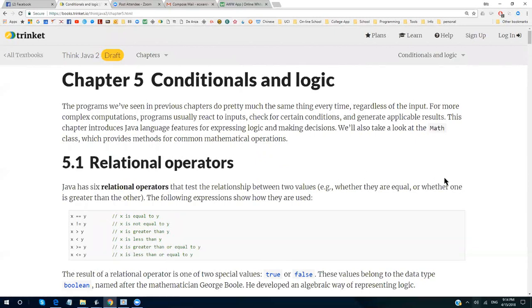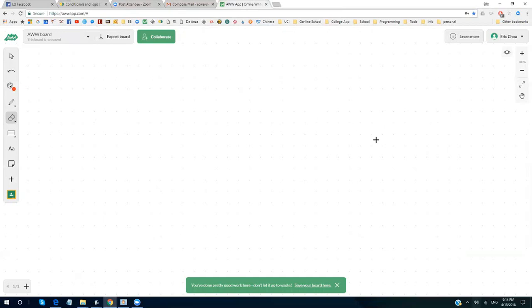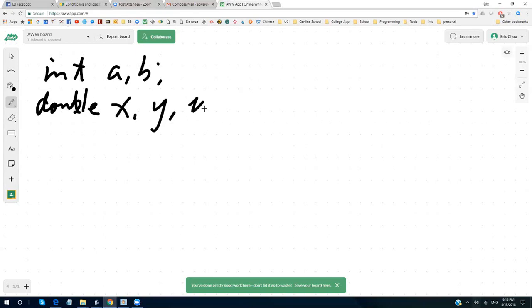Let's get started for chapter 5, conditionals and logic. So far we have worked mainly on numbers, real numbers, so we get doubles x, y, u, v, whatever. Now we are going to talk about another data type called Boolean.